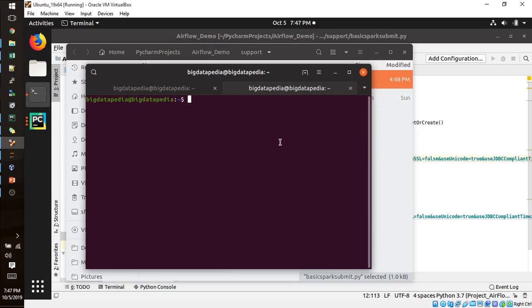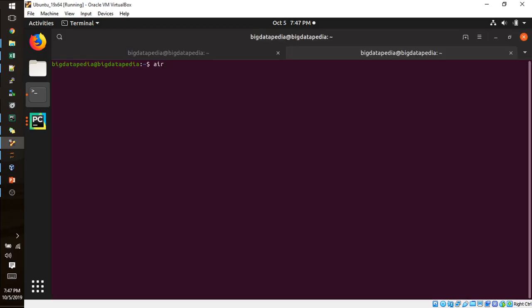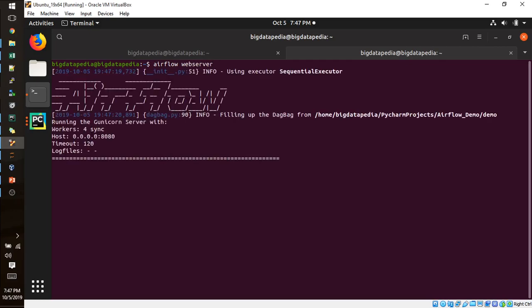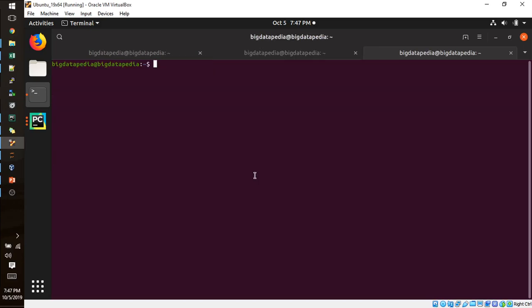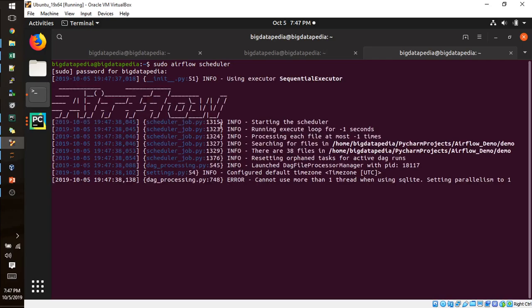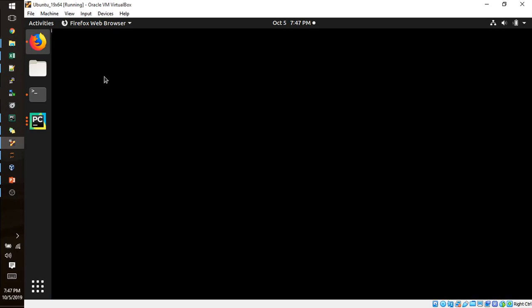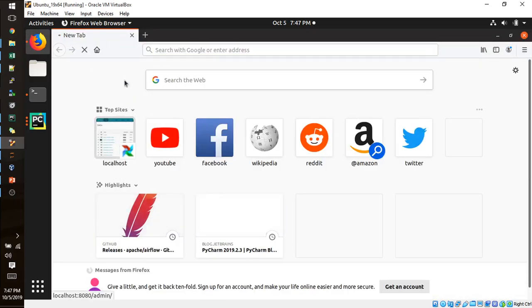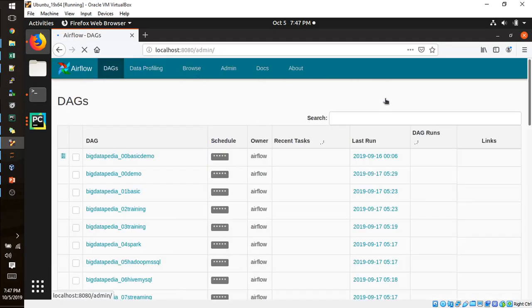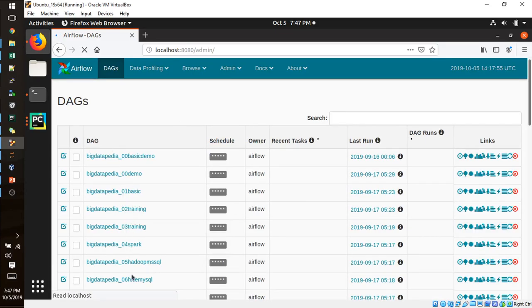Before starting it, I'm going to start my Airflow web server. Okay, the Airflow web server started, and another one, the Airflow scheduler, I'm going to execute. Okay, so now Airflow has just started, and we will cross verify. I'm using the default port number 8080, where it will reflect the Airflow DAGs entirely. So whatever code we have, we can see everything here.